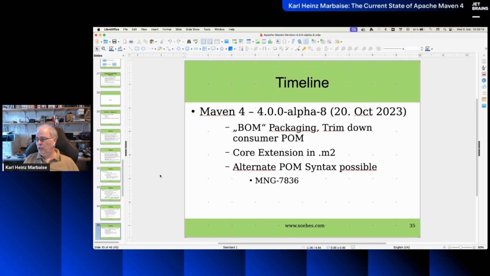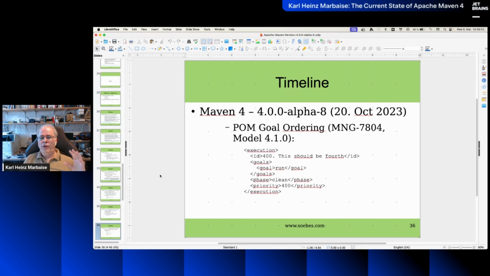It is technically possible to write your POM in YAML if you like to. I don't, but that's a different story. You can do that technically. And we are improving these build POM setups over time to make more options possible. There are some orderings possible in the meantime, if there are some plugins bound to the same phase, things like that.